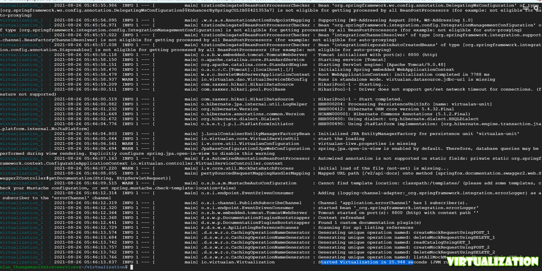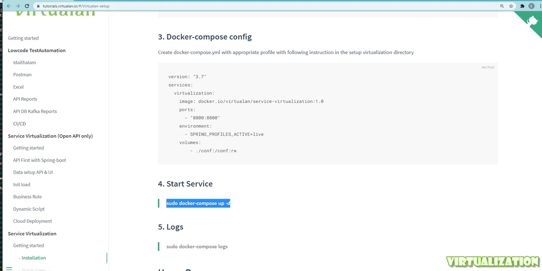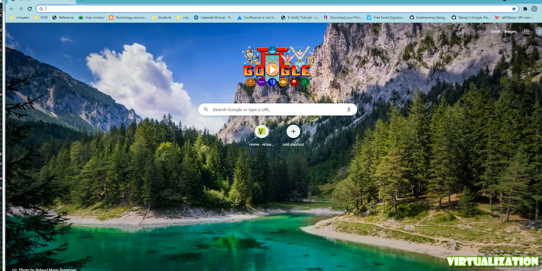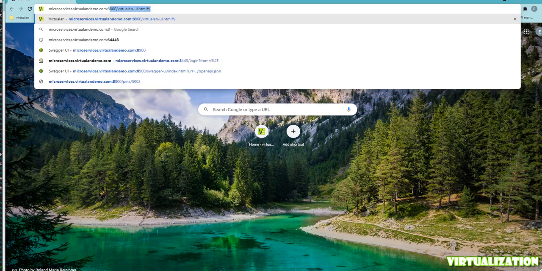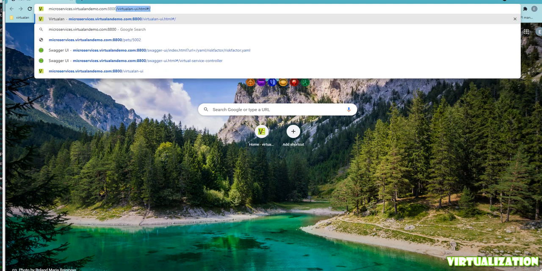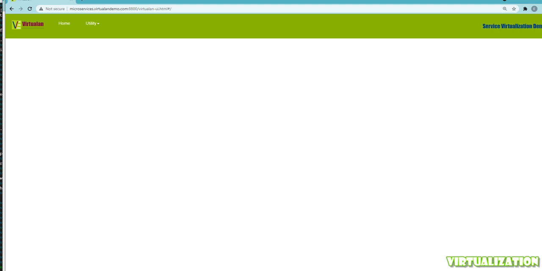Let's navigate to the page. Let's look at the link available. Now the virtualization software is installed. And if you look at it, it does not have any contract added. Let's add a new OpenAPI contract, and then we will see how it gets added.